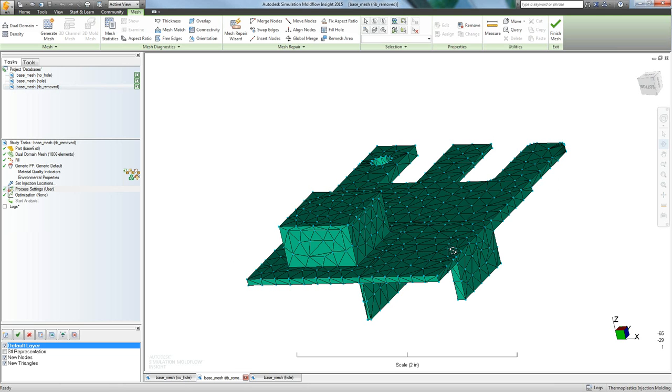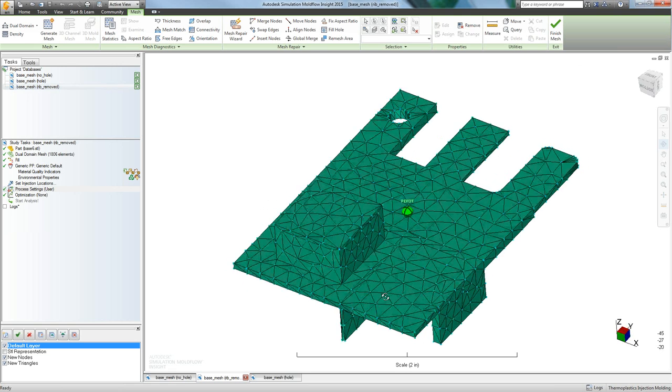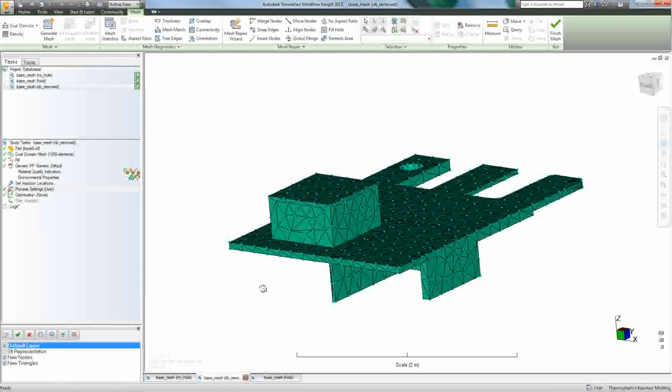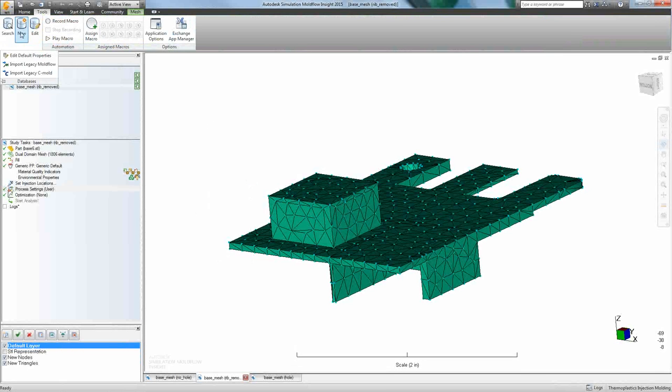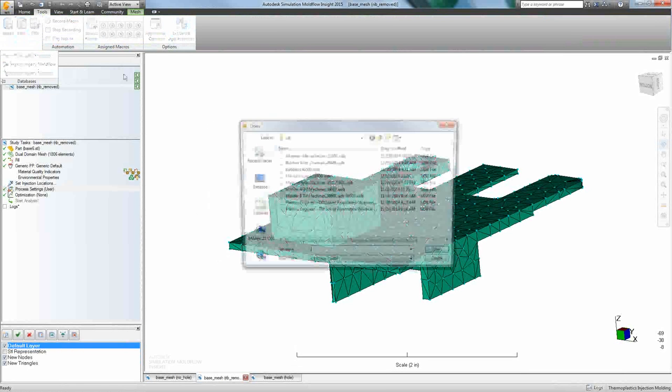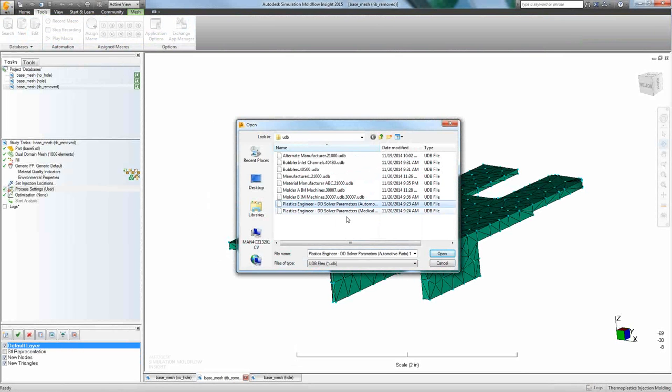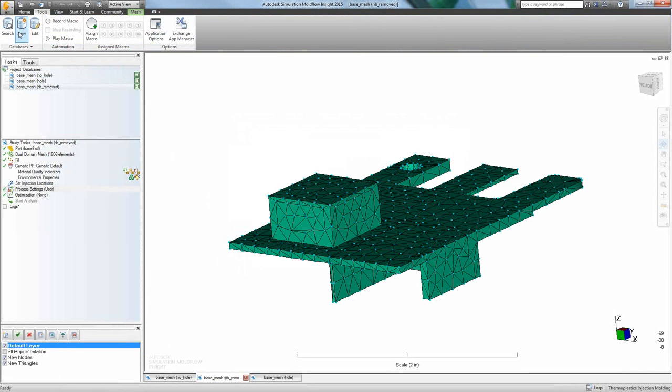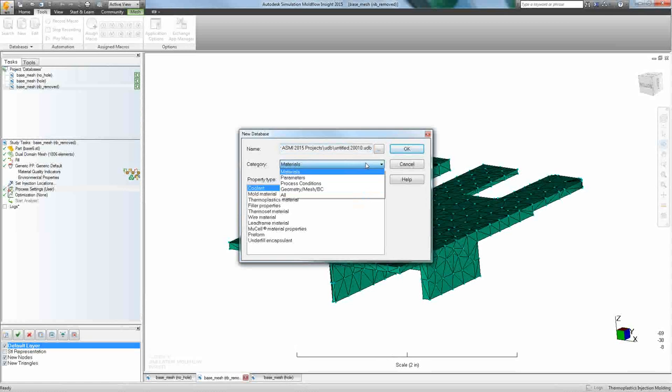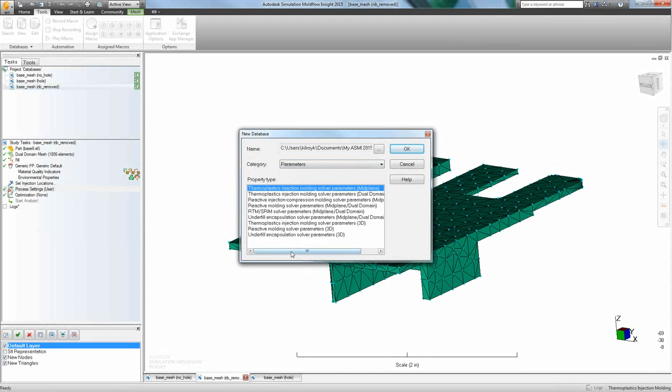So we'll go ahead and cancel out of that. Now I mentioned you saw the list of different parameters that you can change in these databases. So let's try a different one. Actually, let's start from scratch here. We'll go to New, then Parameters. These are the solver parameters, the things listed under Advanced Settings in solver parameters specifically.